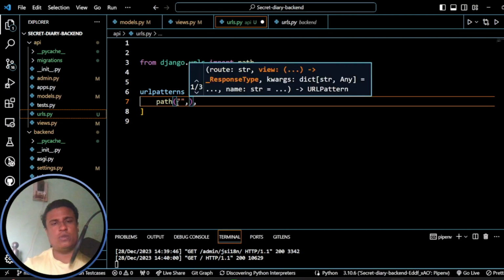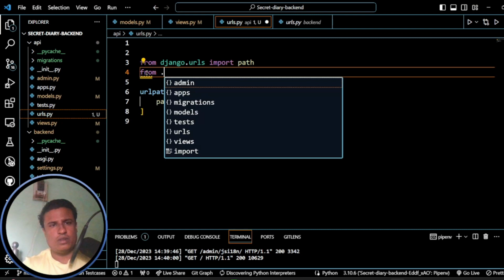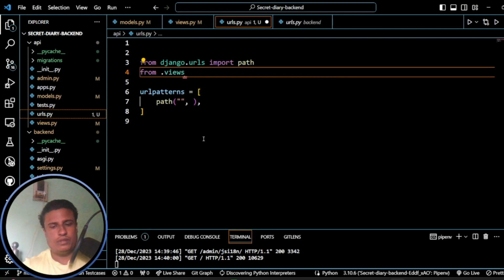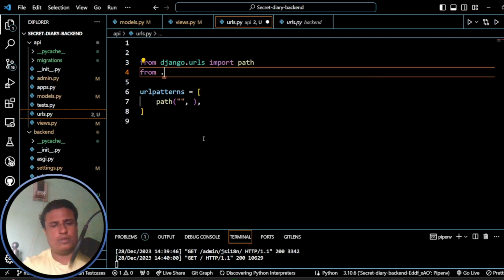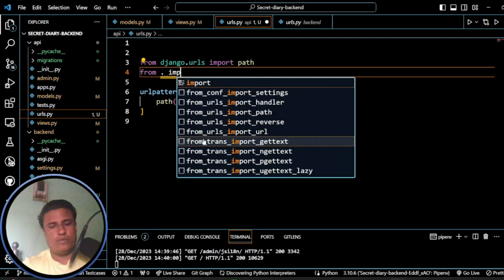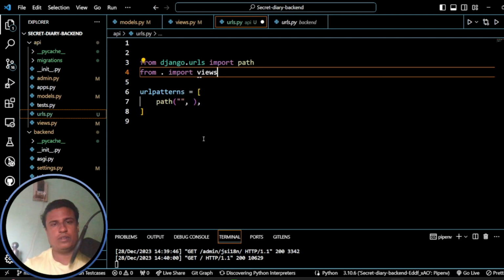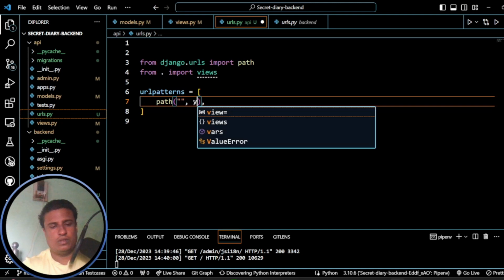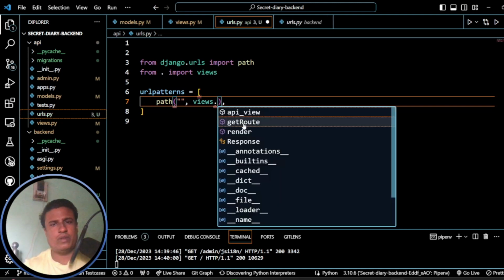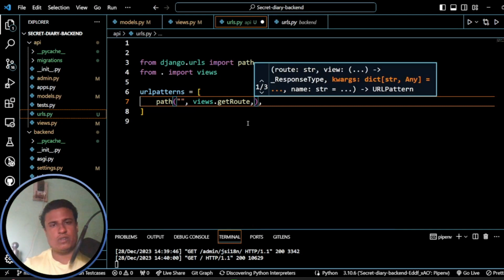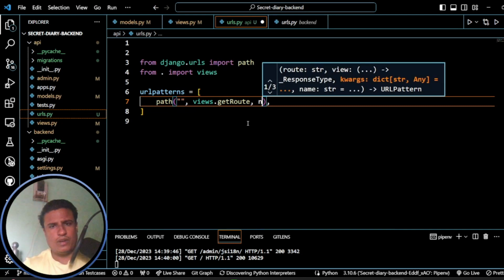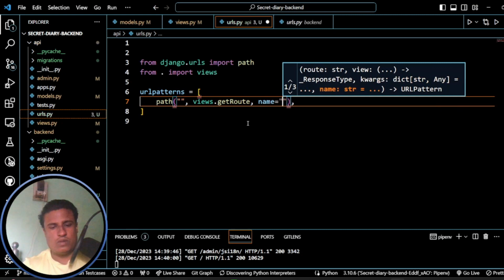So I want to load this to home page, and from the same module we're going to import: from dot import views only. Okay, now we can use these views. So views dot whatever views we have created. We have created this view. We don't need to pass the function argument here. And you can pass the name also, name as routes, something like this.